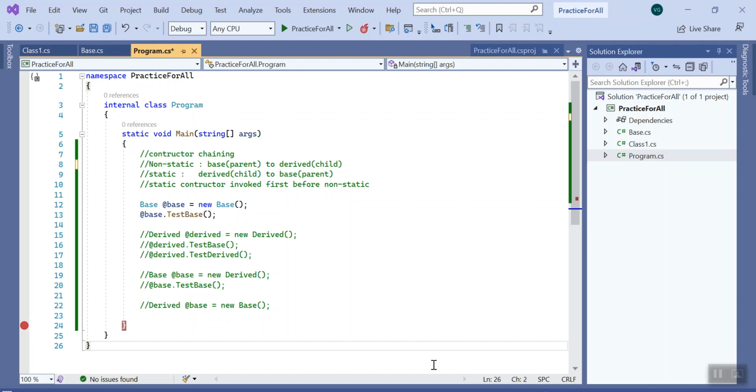So in this particular session we are going to talk about constructor chaining in C#. To start this we should know a few basic things like the order of constructor invocation. For a non-static constructor the order will always be from parent to child, that is base to derived. For a static constructor it will always be child to parent. And there is one more thing: a static constructor is invoked first, before any non-static constructor present in that particular class.